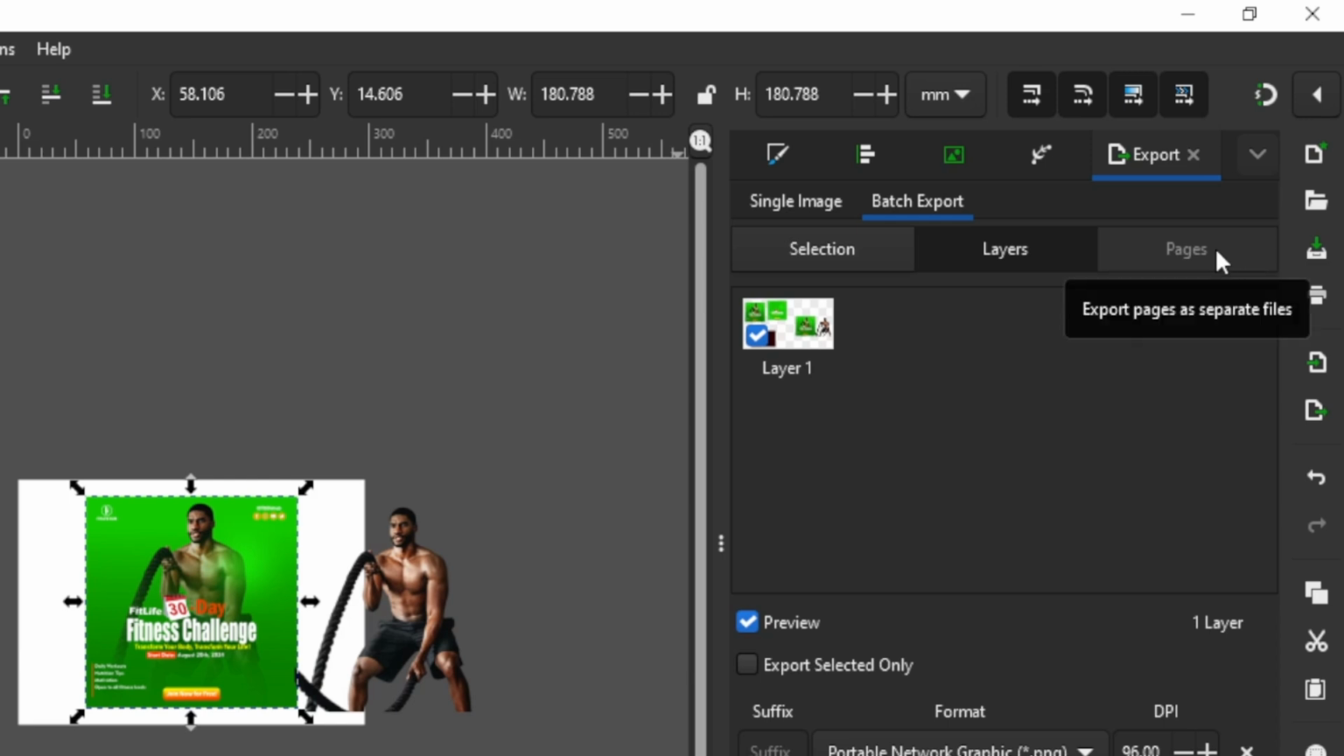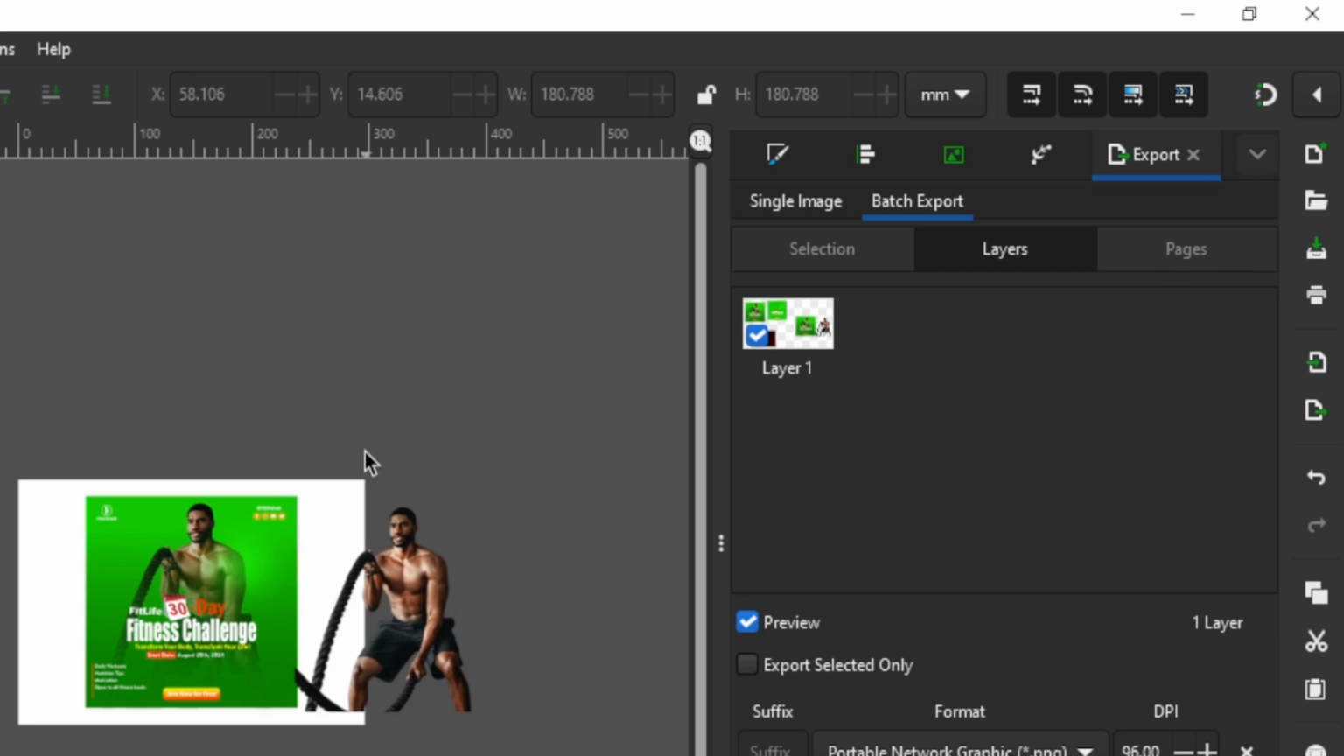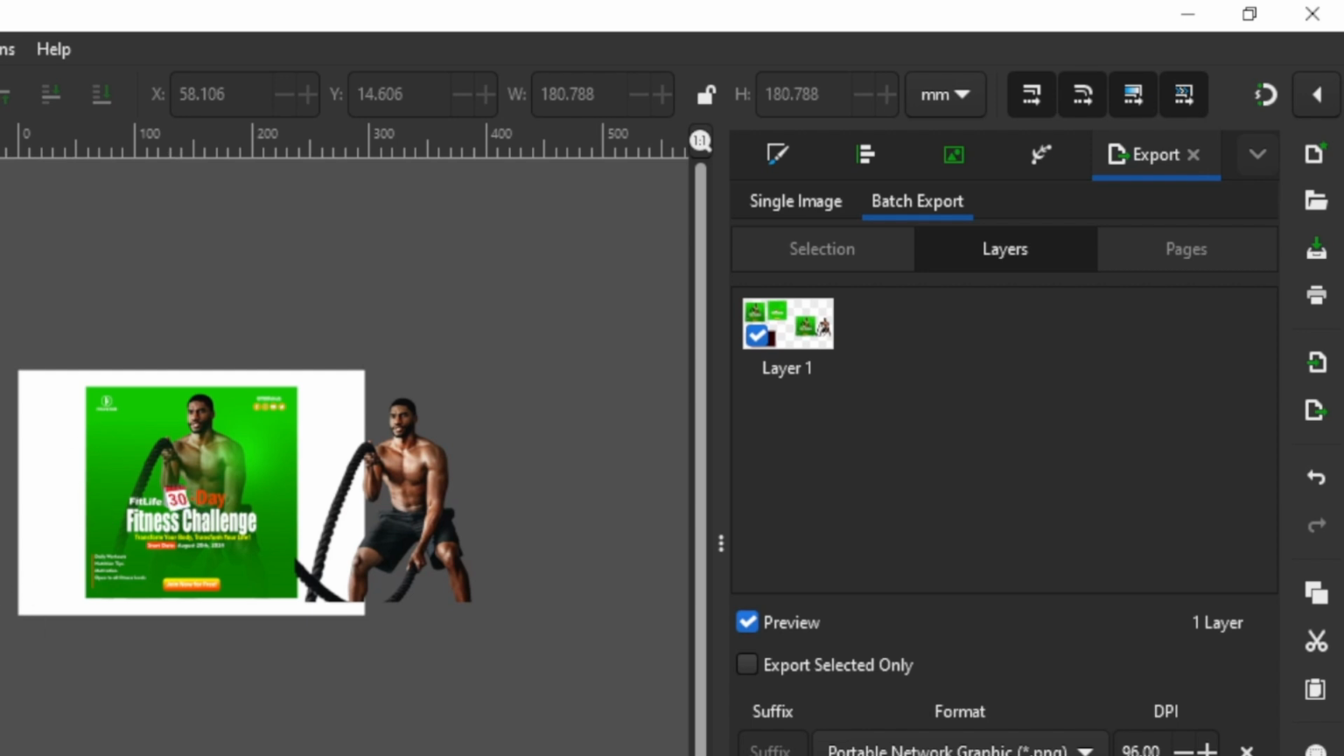So you click on the page section, it says export pages as separate files. You can see it's not clickable here because we have only one page imported here. So if you have more than one page or more than one canvas, you can export in pages. So guys, that's basically it for the export setting.